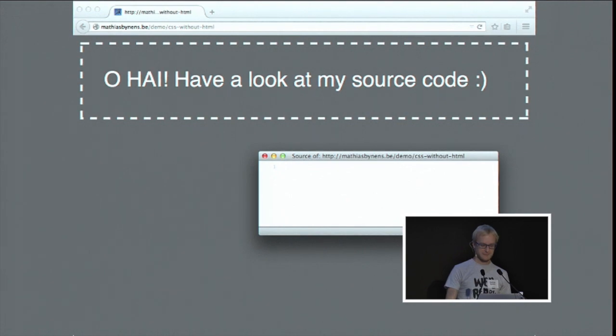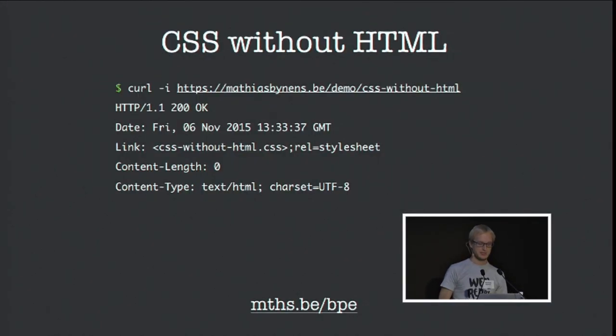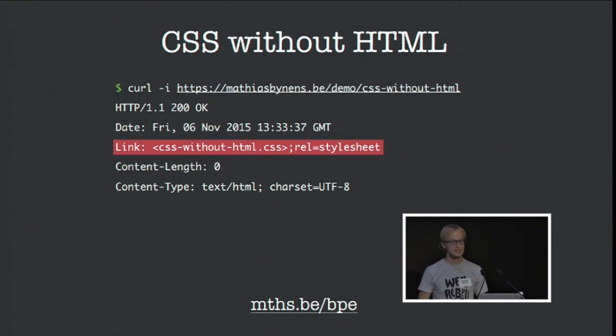Well, this is the trick that I used. I'm using the link HTTP header here. In theory, this header can be used instead of the link element in HTML. Anything you can do with the link element in HTML can also be done with the link HTTP header in browsers that support it. At the moment, only Firefox supports it. Opera used to support it before we switched to Blink, but ever since we've dropped support. So if you want to try this out, visit this page in Firefox.